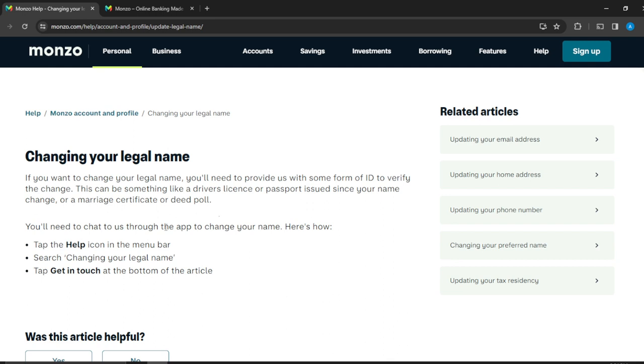So this is how you can chat them up. The first thing that you need to do is to tap the help icon in the menu bar. That's on the home page, your home screen. You're going to see help. So tap help in the menu bar. The menu bar is actually at the bottom corner of your home screen.